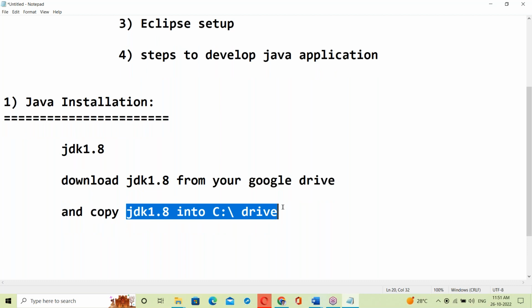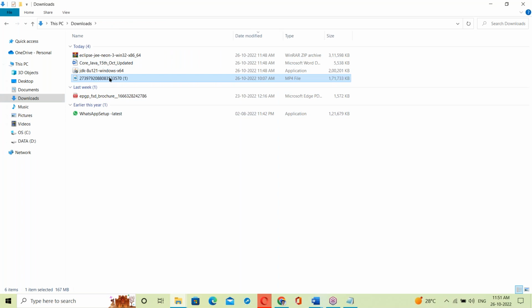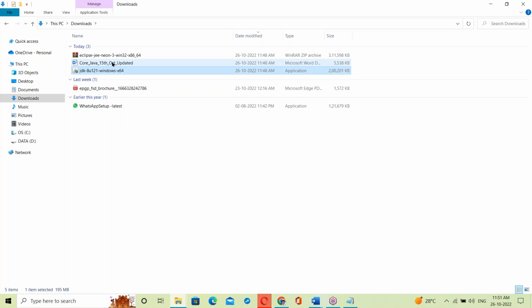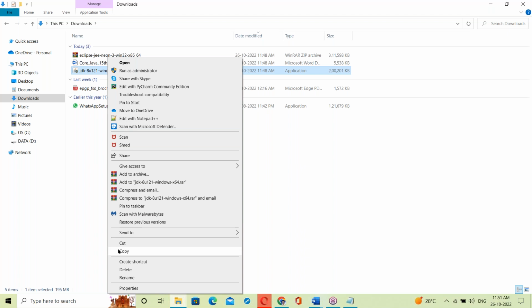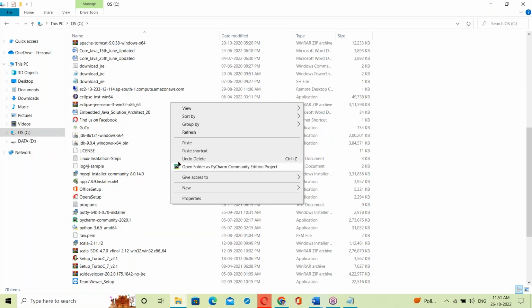Copy this. Go to the downloads folder. Here in the downloads folder all are available: JDK, course Java documents, and the eclipse folder. Copy JDK. Yes, copy all of these, these three. Copy and paste in the C drive. Right click, paste here. That's it.